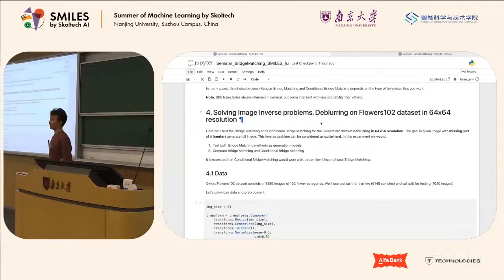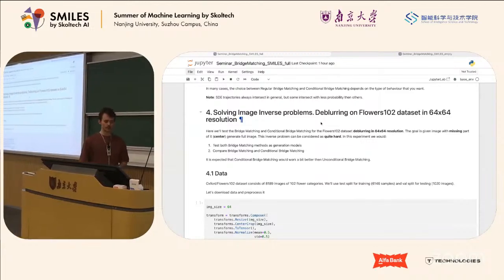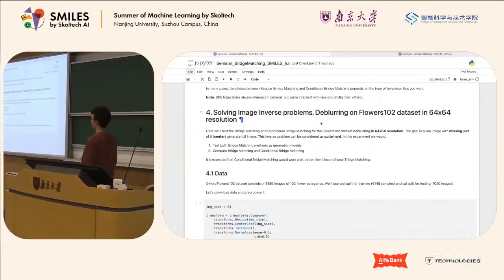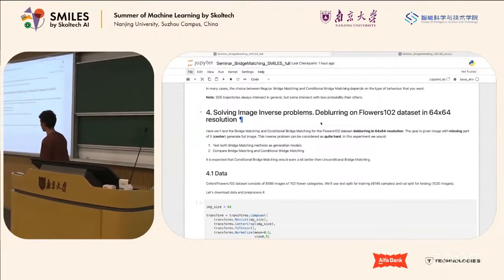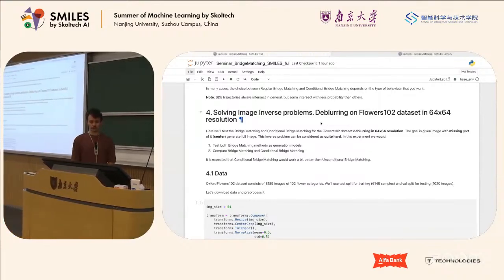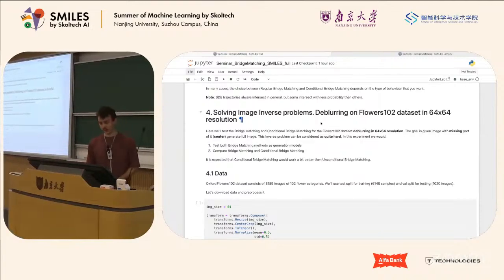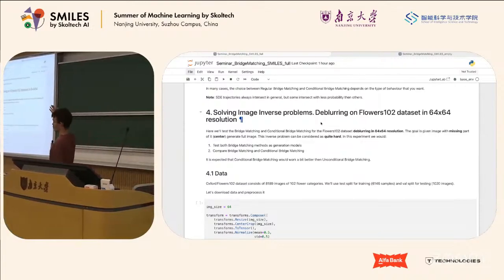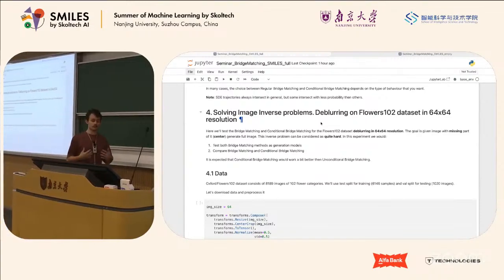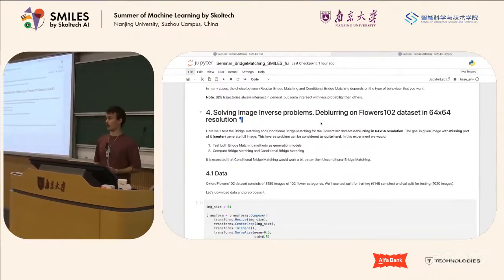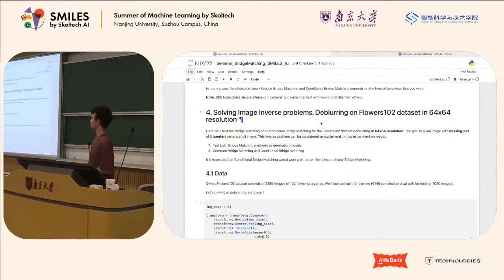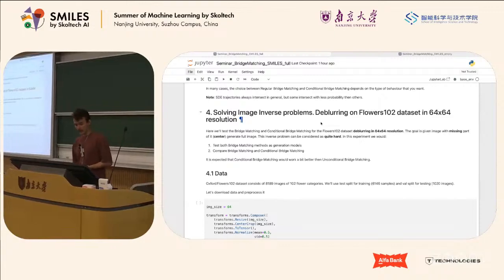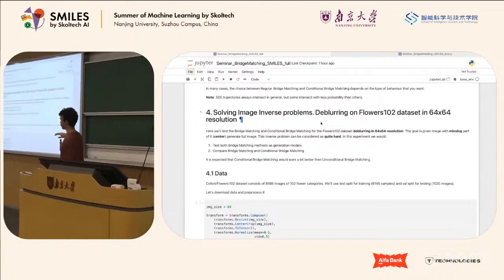But the actual practical need for the diffusion bridge matching models comes from the domain translation problems, and in particular image inverse translation problems, such as, for example, image deblurring, image denoising, image super resolution, or, I don't know, which ones do we have? Some more complex image restoration problems. And in this particular case, we will target deblurring on a data set of flowers in 64 by 64 resolution.